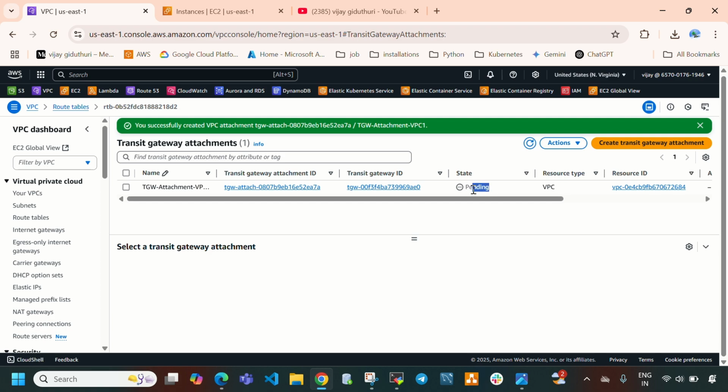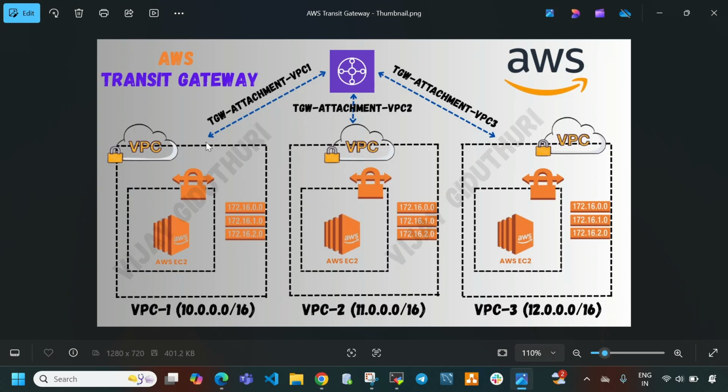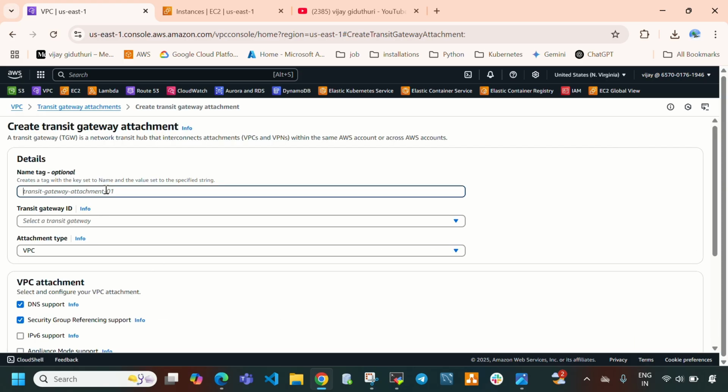Here you can see currently it is in pending state. Here also you need to see active state. So now we have created a transit gateway attachment only for VPC1. Similarly, you need to create for VPC2 as well as for VPC3. So directly select create transit gateway attachment, and provide the name like transit gateway attachment VPC2. Let me copy this once again.